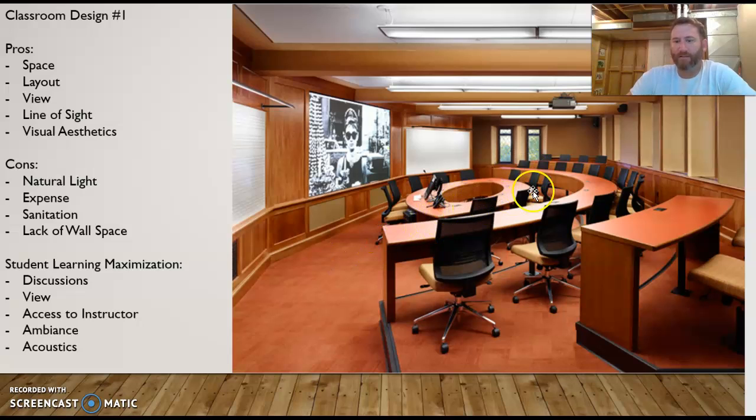Also, it has this football-shaped, I don't know, looks like a meeting table or a conference table that, if the instructor wanted to, could bring his students in and have a little bit more personalized conversations and discussions.